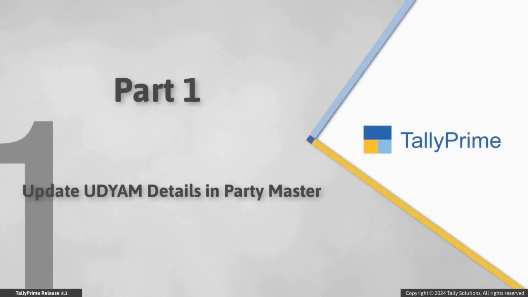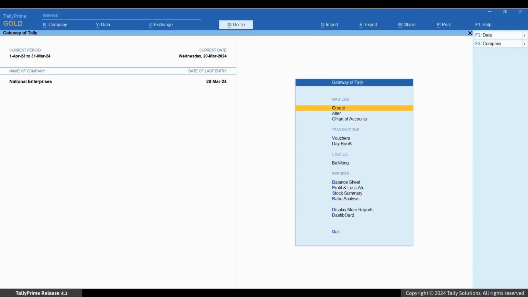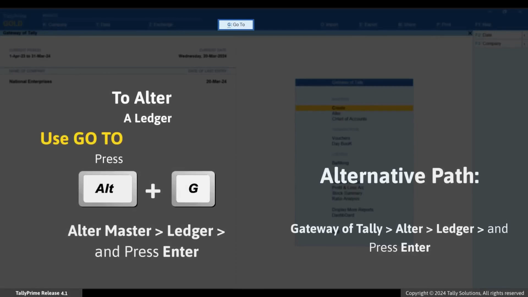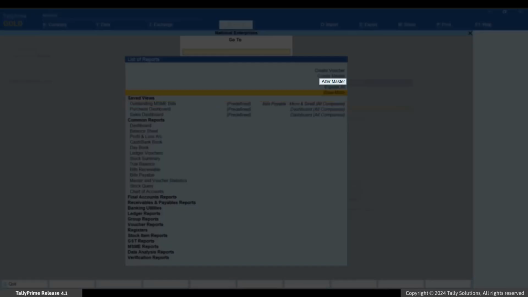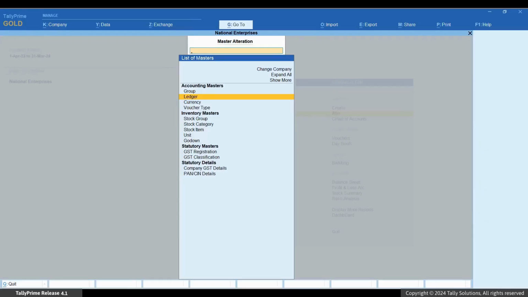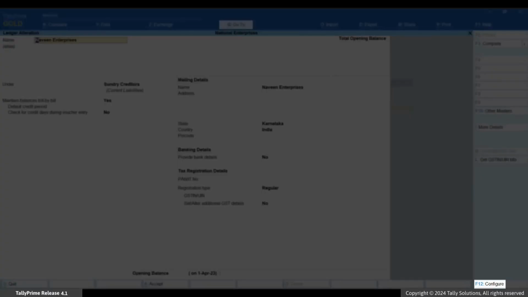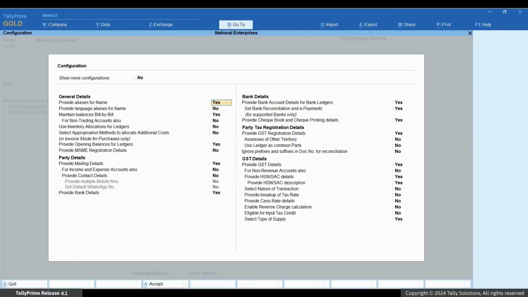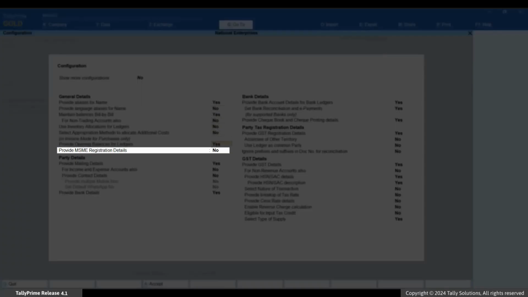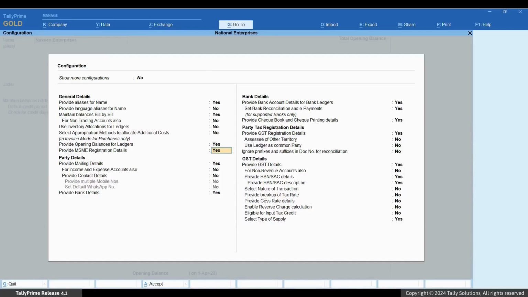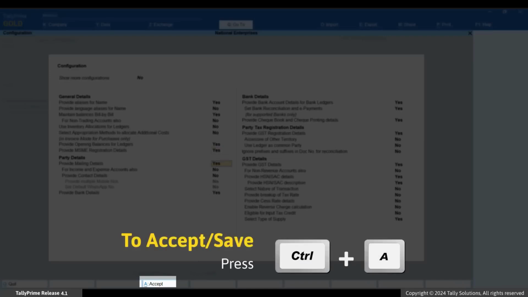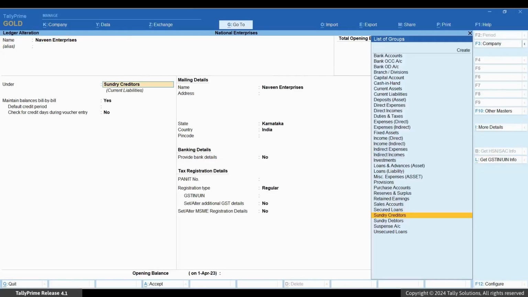Let us first look at the steps to update Udyam details for one party at a time in the Ledger Master. Press Alt+G. Create Master or Alter Master and select Ledger. In the Ledger Creation screen, enter the basic party details like name, group, address if you are creating a new ledger. Press F12, Configure. Set the option, Provide MSME registration details to Yes. This will show the fields to enter the Udyam details of the party in the Ledger Creation screen. Press Ctrl+A to save the configuration.